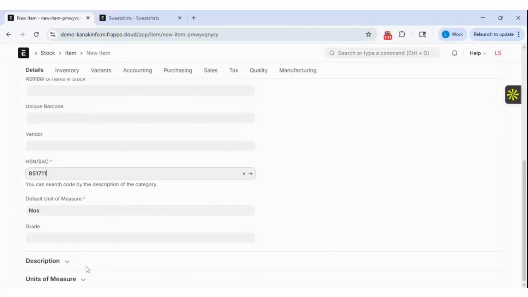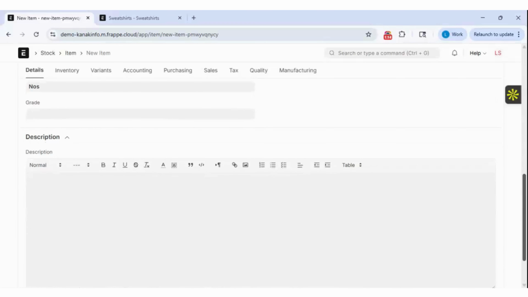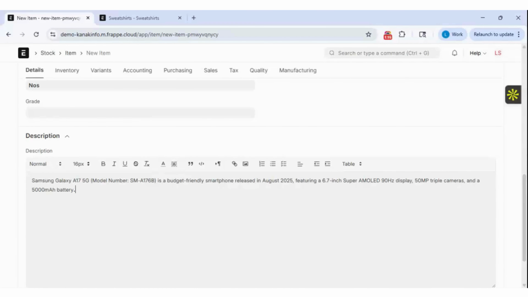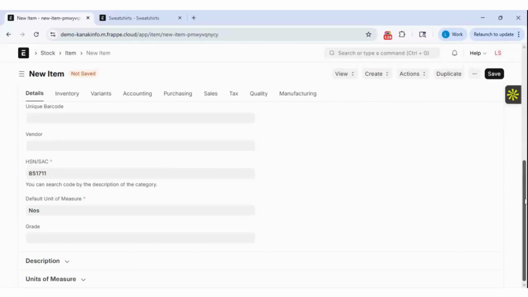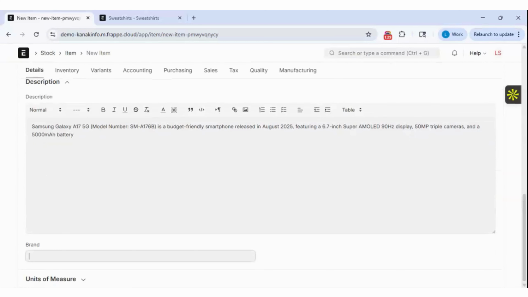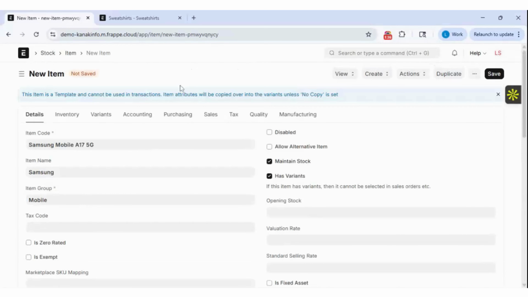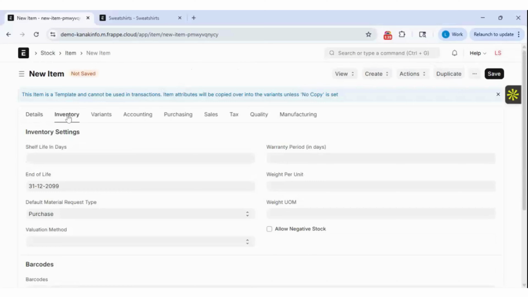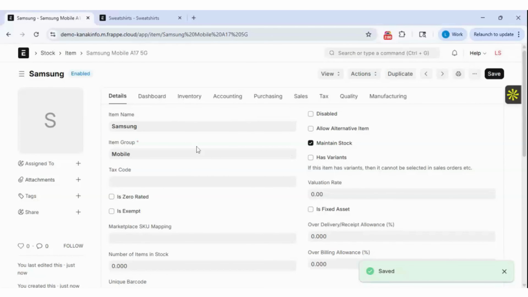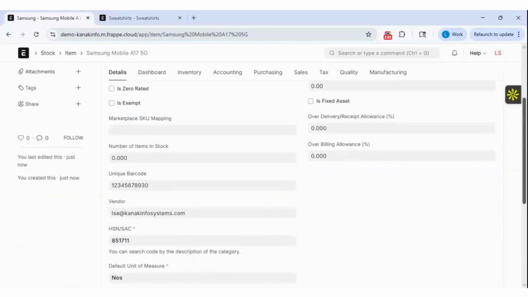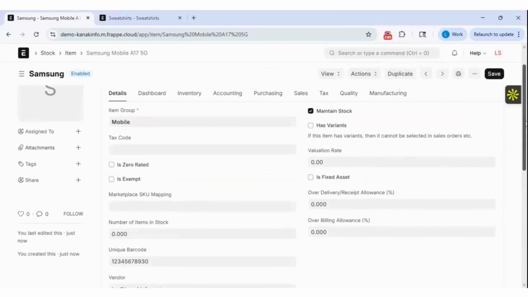We can also add the description, something like this, where we can see all the details of this mobile. We can mention the brand, the Samsung, the unit of measure, which is numbers. Okay, so we have created the item with the basic details.